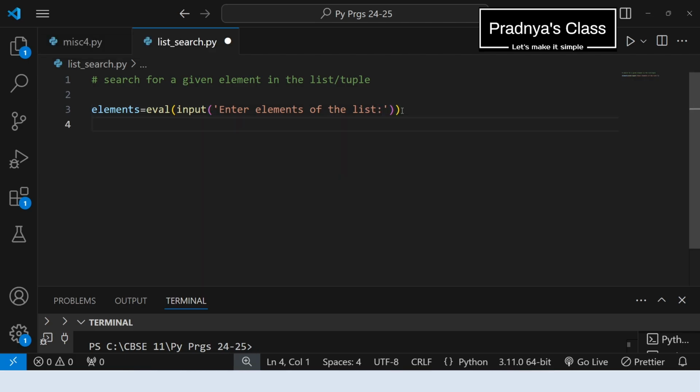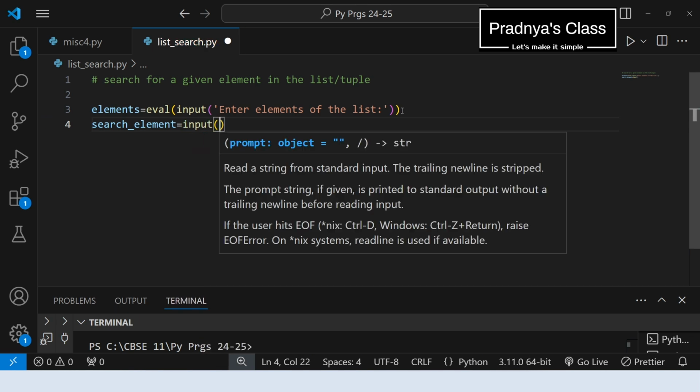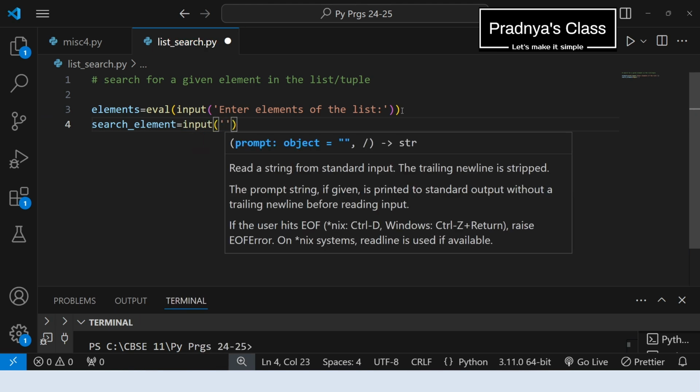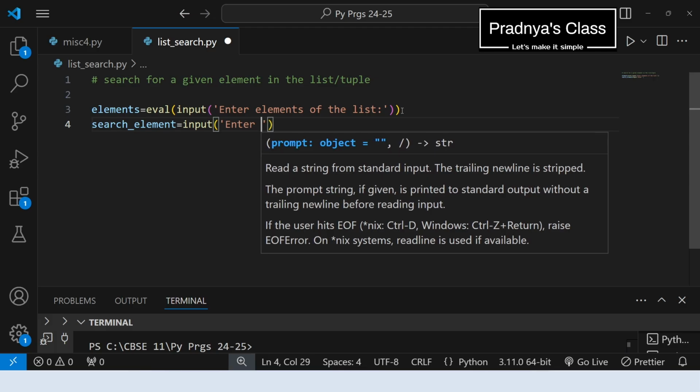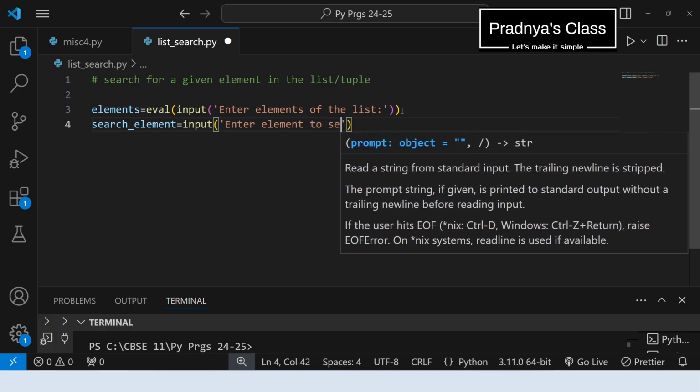This is done. Now we need to enter the search element which we are going to search in the list. So let's take the variable search element itself. Make sure that you are giving meaningful names to the variables. Here is the prompt, enter element to search. In this way, input is ready.